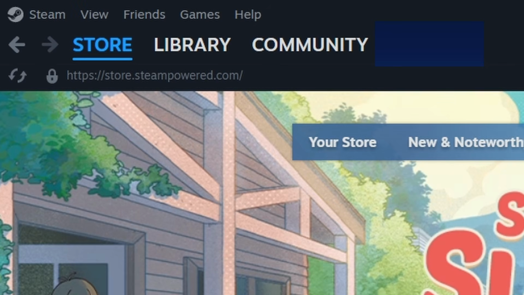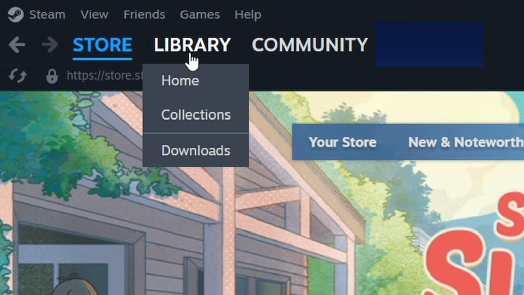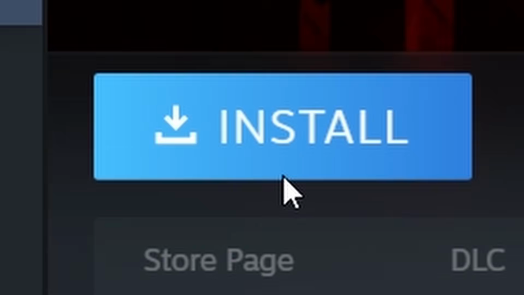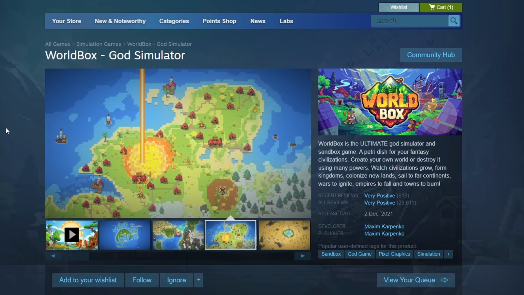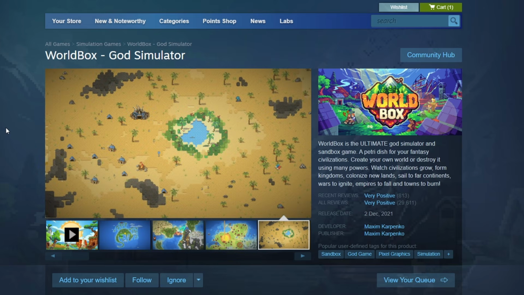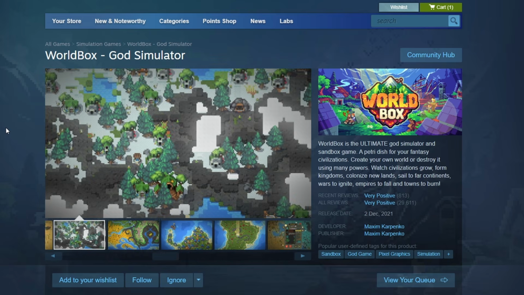To download and install the game, go to your library by clicking on Library at the top of the screen. In your library, you'll see WorldBox, God Simulator listed on the left side. Click on it, and then click on the Install button. Steam will ask you where you want to install the game. Choose your preferred location and click Next.